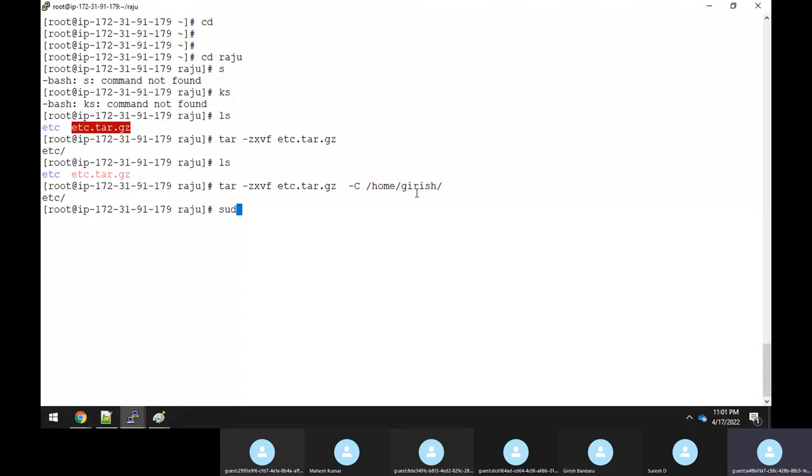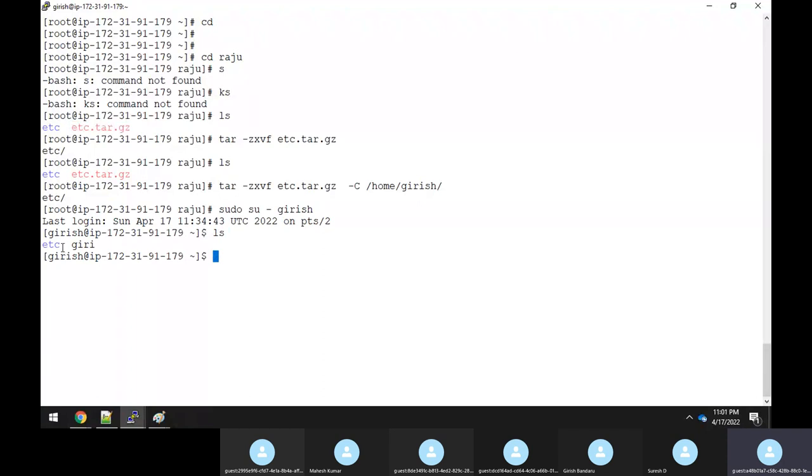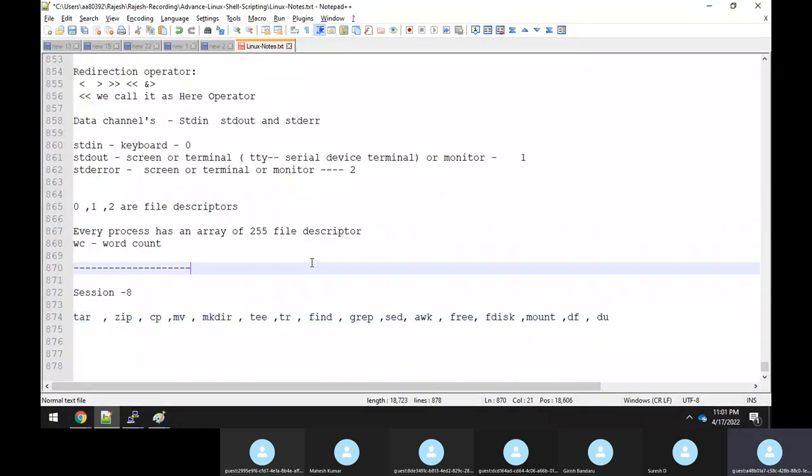See, if you switch to the Girish user and do ls, you see etc is extracted here. So whenever you want to extract to some other path, you have to use the hyphen capital C option. This is also very important. While working on a system, you have to specify the hyphen capital C option whenever you are extracting into some other location. Okay, so what about the other commands?